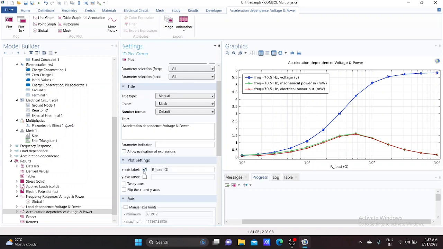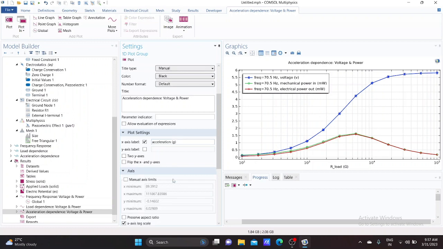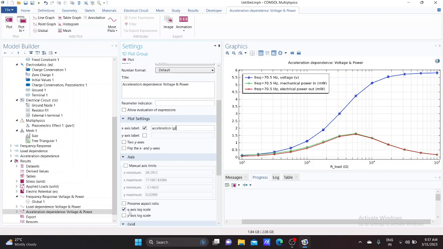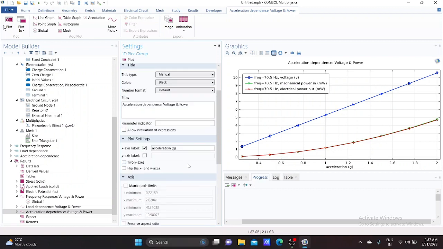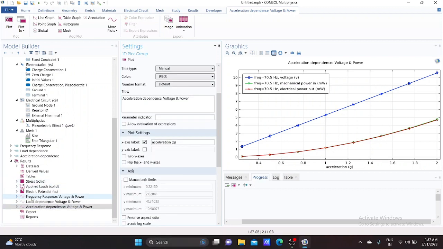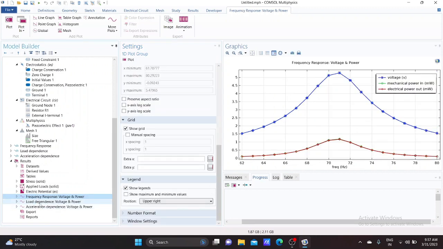We will go to plot settings, check the x-axis label box, rename it as this. Then we will uncheck this, axis is log scale. The graph should appear here, or we can click on this plot button. Here we can see the three graphs.